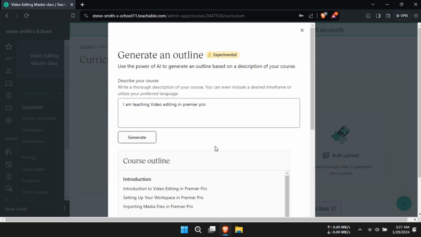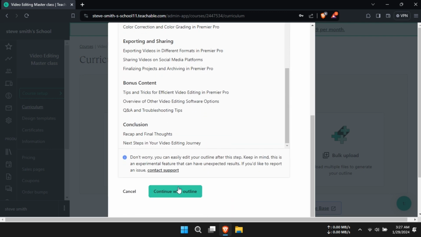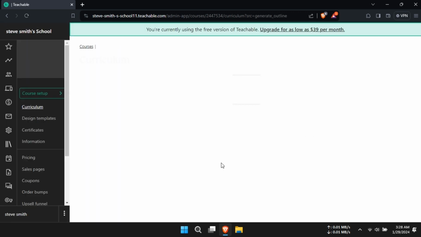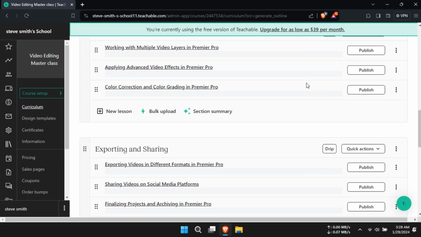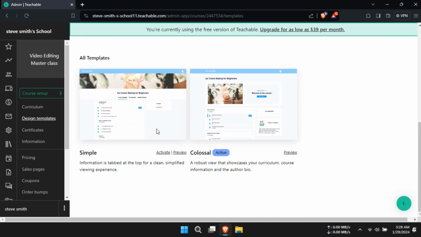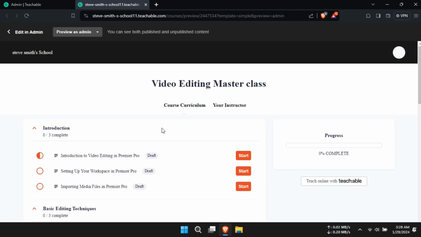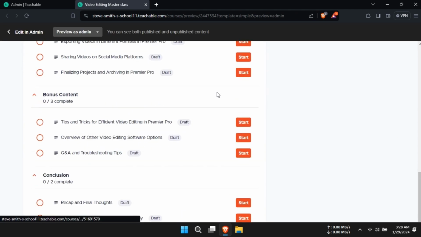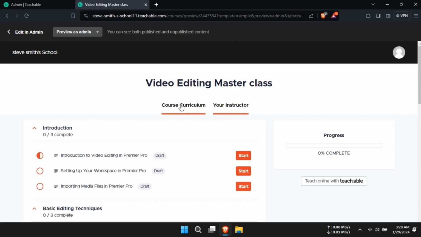Customize your course content and design using the intuitive editing tools provided by Teachable. Experiment with different layouts and styles to create a visually appealing learning experience. Before publishing, preview your course to ensure everything looks and functions as intended. Pay attention to the layout, formatting, and overall user experience.